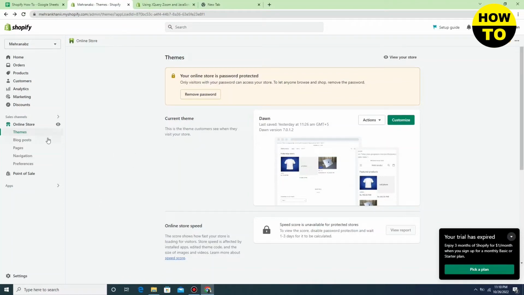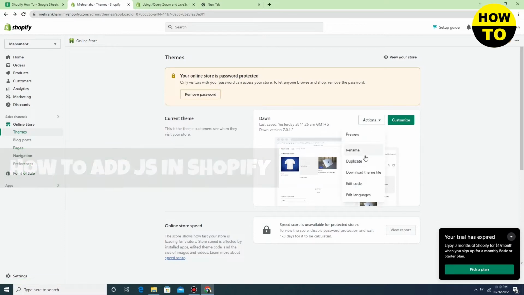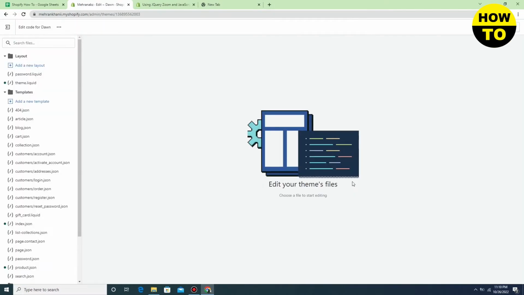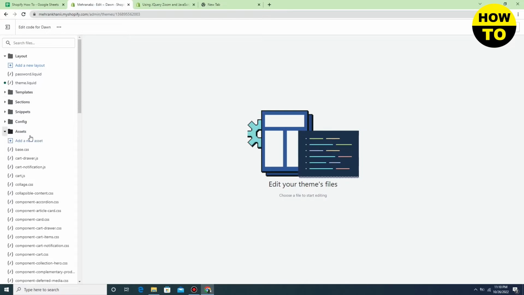So in this video I'm going to show you how to add JS in Shopify. So simply click on action button, now click on edit code. So now here what you need to do, just you have to find the assets option here, just click here, now click on add a new asset.